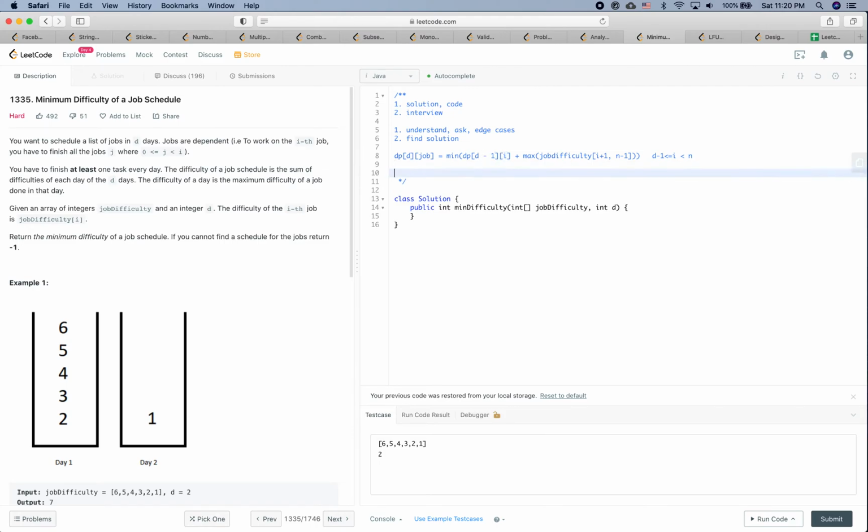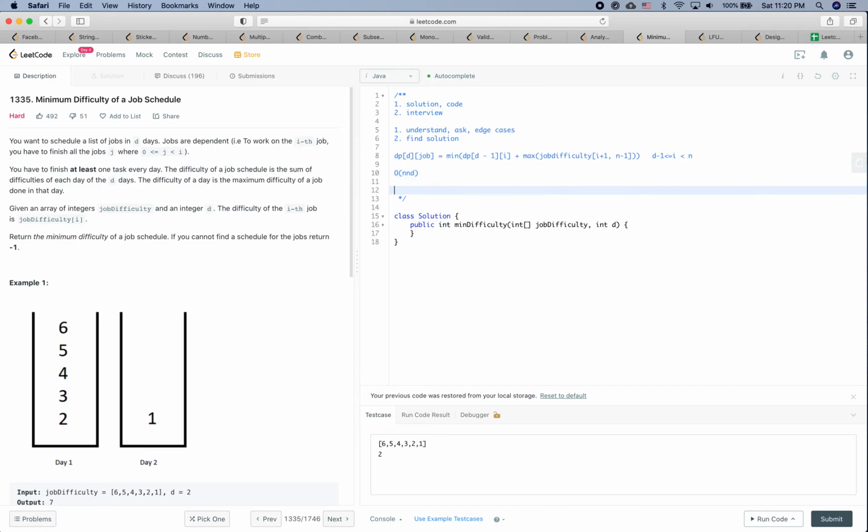So the runtime: suppose there are n jobs and d days. We have a 2D array which is n times d for sure, and within this, to compute DP[d][job], it is going to take about n for runtime. So it is going to be n squared times d for the runtime of this algorithm. So the next part is about coding. For coding, we care about the correctness of the code, the readability of the code, and of course, don't be too slow.